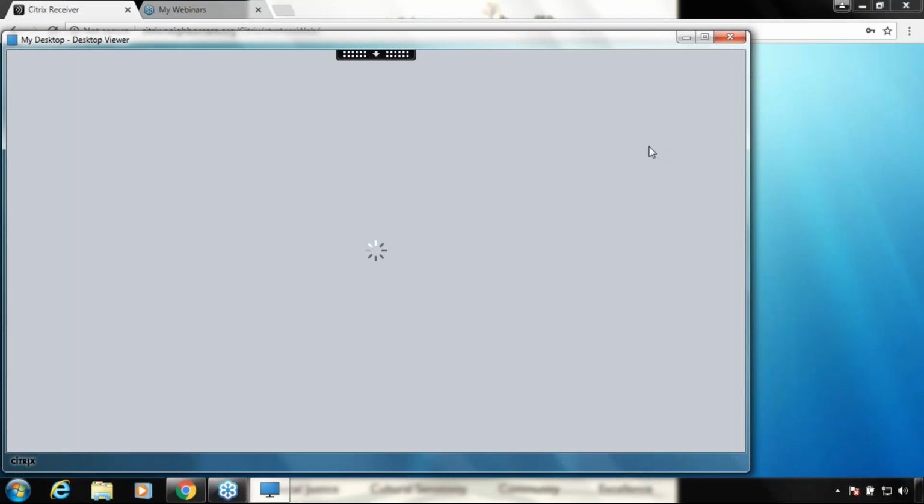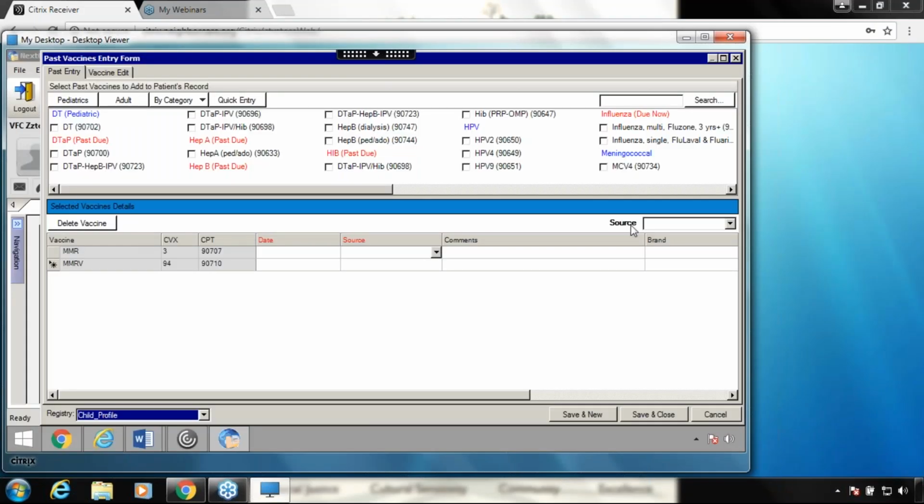Yes. And then if there's any duplicates, it wouldn't double send it to the IIS system, because I've seen it before where some are in the IIS system already, but I wanted to enter it into NextGen.